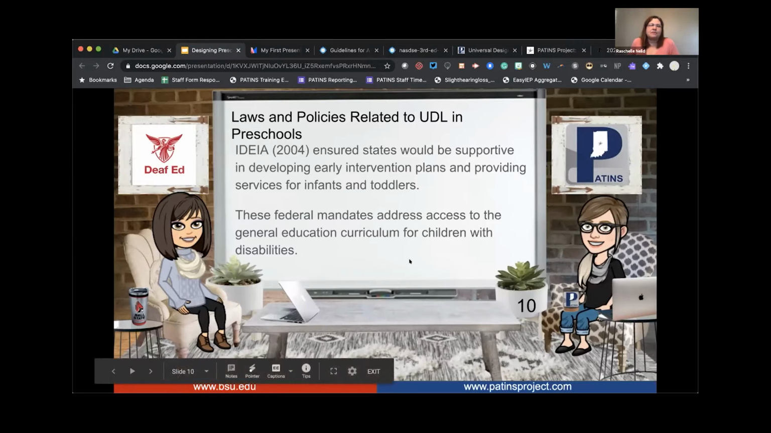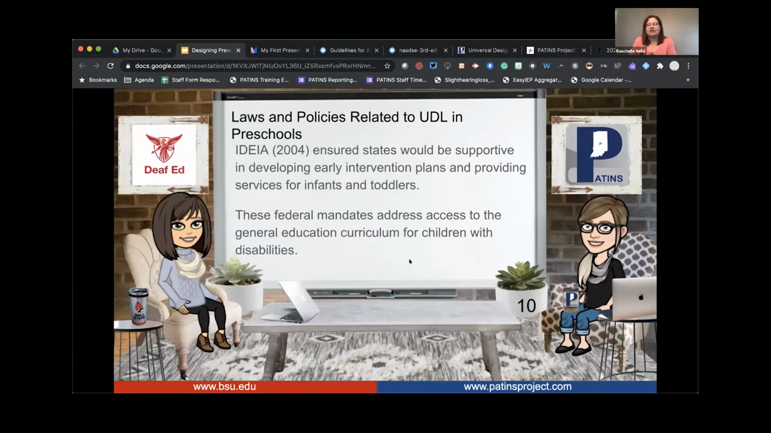And also before that were the federal mandates addressing access to the general education curriculum for children with disabilities. So how can we adapt the same curriculum for those kiddos so that they have access to the curriculum, but with the modifications that they need, and with those services, so that they're not receiving something else?